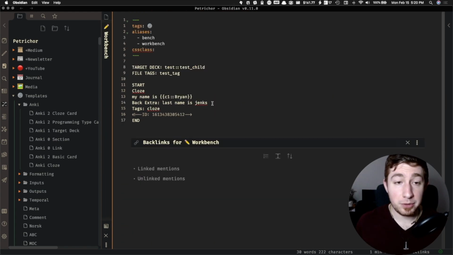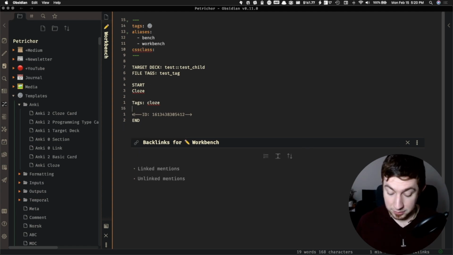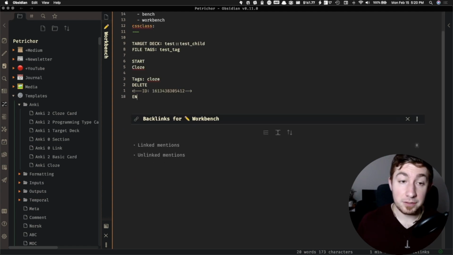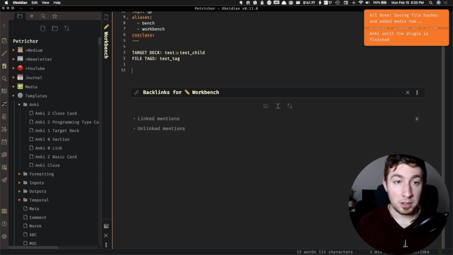Okay, so we're going to get rid of this card now because we're done. So get rid of that, and we're going to say delete, and remember we're going to sync this one again. So we're going to sync. It's going to delete that card. We are done. There we go.